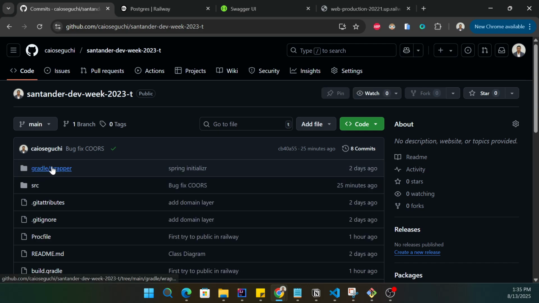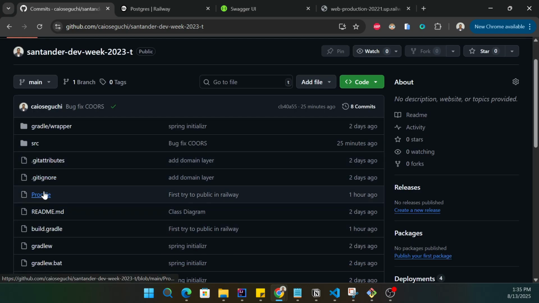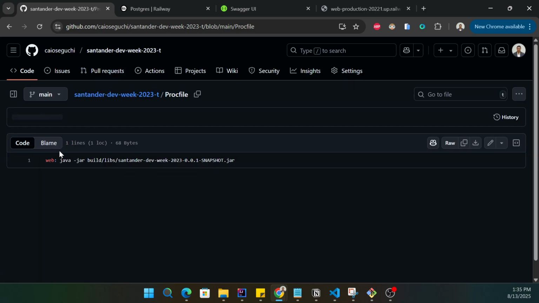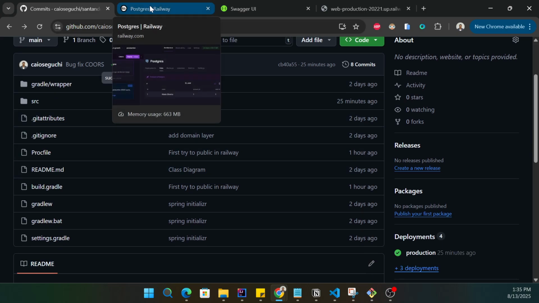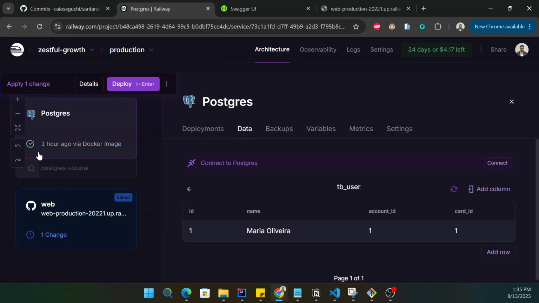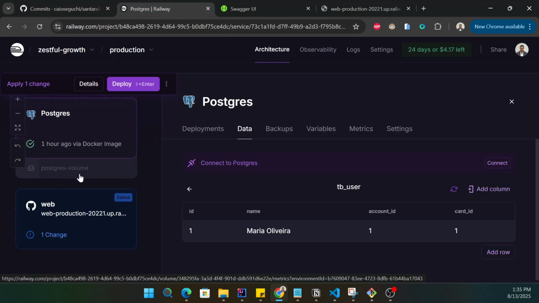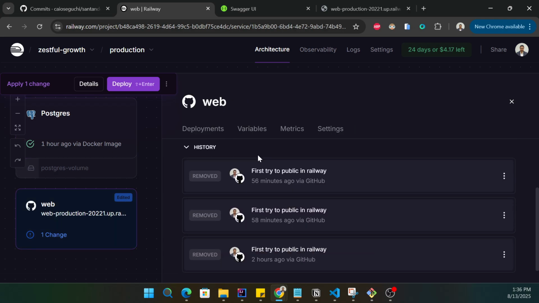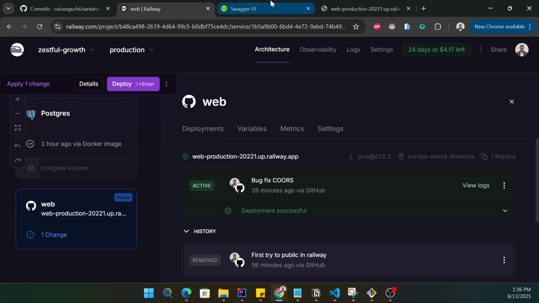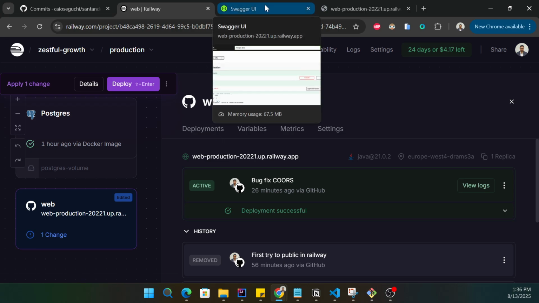So we use Gradle. We have a README block file here to make this CI/CD work. For deployment, I use Rails. I have Postgres as my database, and I get directly from my GitHub, my production deployments automatically. This is my Swagger for documentation.